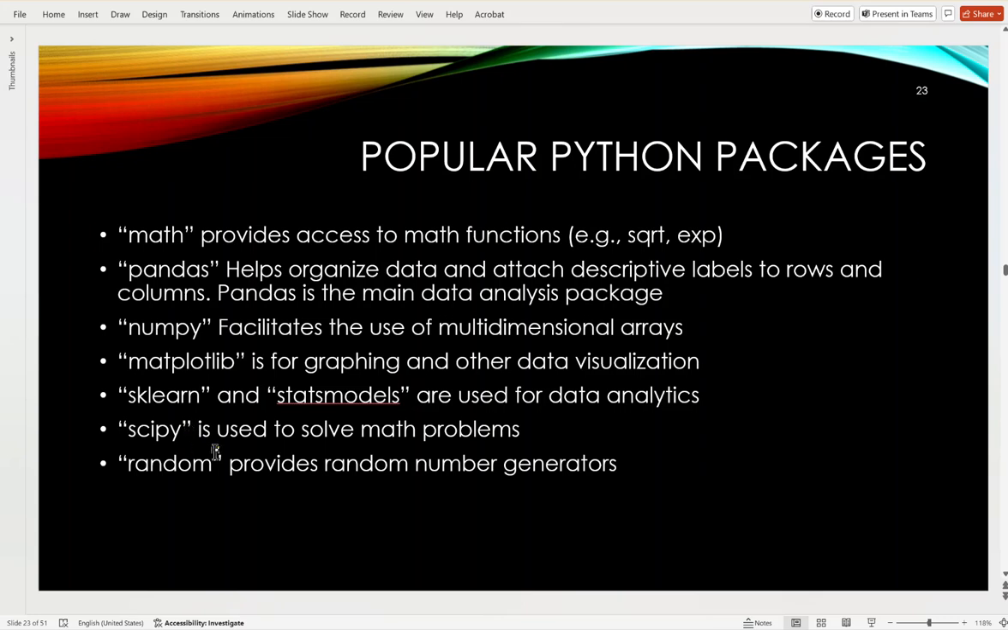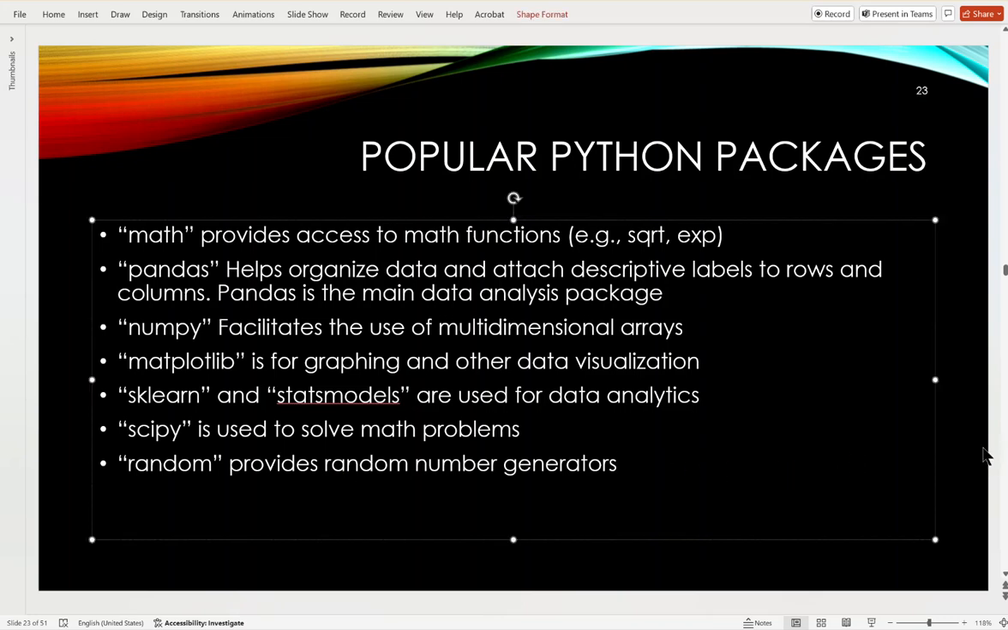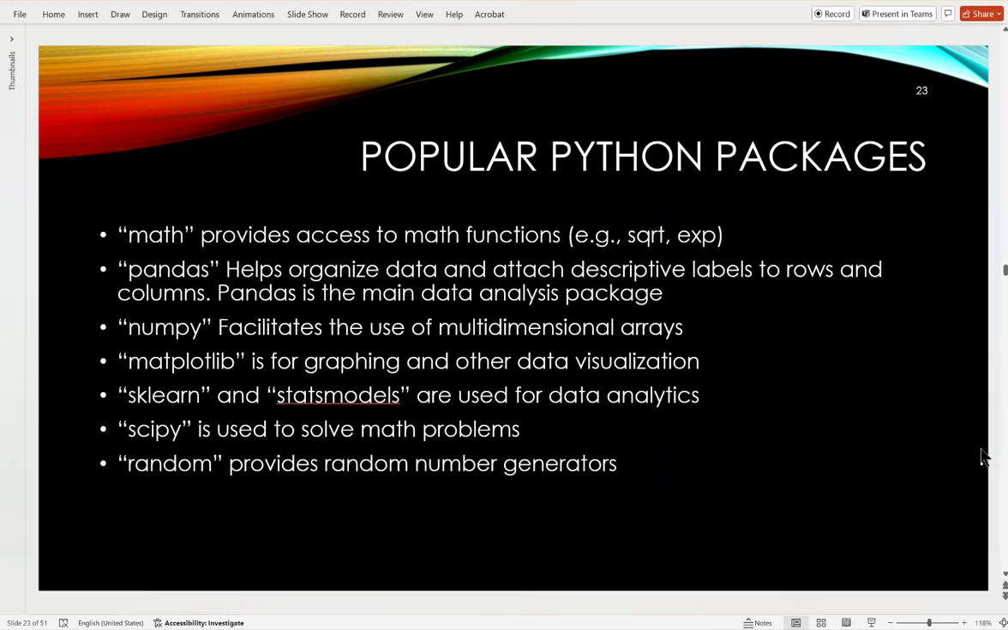SciPy, S-C-I-P-Y, is used to solve math problems. And random provides random number generators. All right, so those are some of the popular ones. We're going to most often use pandas and numpy. And then later in this lecture, we're going to use sklearn and matplotlib.